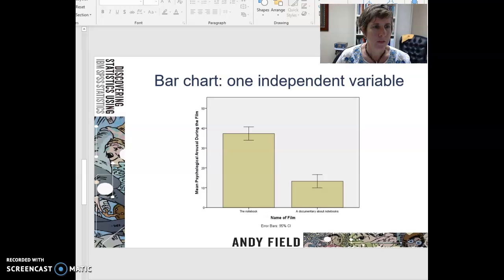So in this example that you see here, you've got one independent variable, and remember that the independent variable is the variable that's going to affect the dependent variable. So the dependent variable depends on the independent. So in this case, our dependent variable is your psychological arousal during a film, and our independent variable is whether they watch The Notebook or a documentary about notebooks. All right, and so they are measuring that.